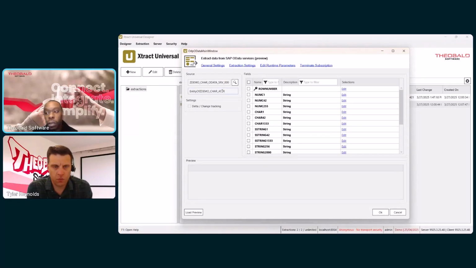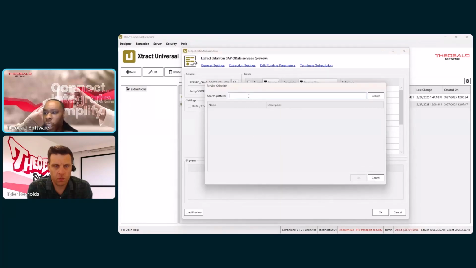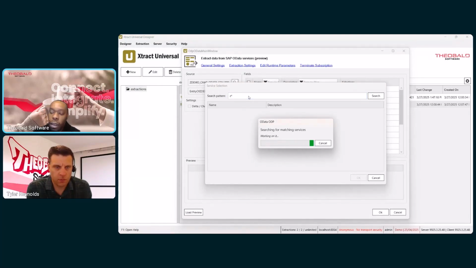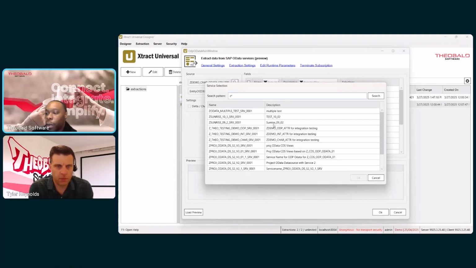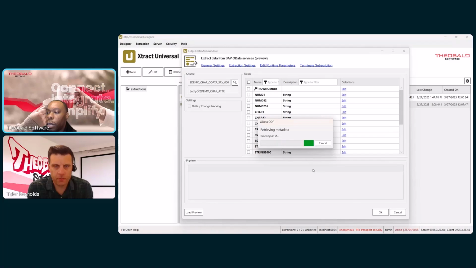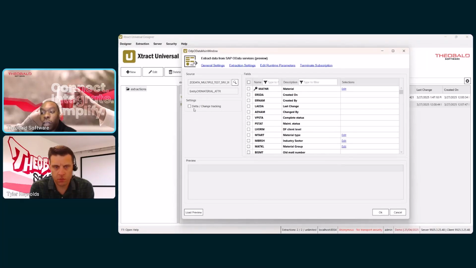for these OData services. So as you can see here, once we bring this up, if I press search, I can easily search what service I want to look for. Specifically, I'm going to use Z for a customer service that I have available. I can utilize any of these services here to move forward. So what I will do is just utilize this one for the time being. As it loads, it'll give me the availability for delta tracking or change tracking here, which I can validate.